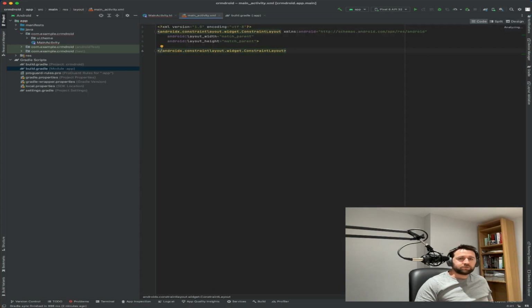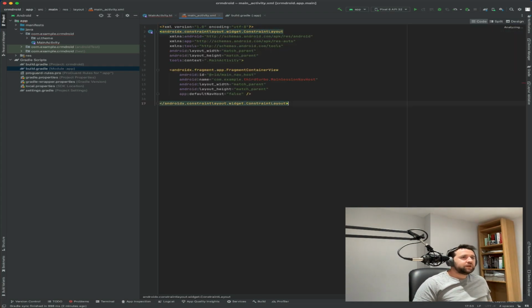Now I'm actually going to copy and paste code from, where I originally got this is actually from the demo app in the Turbo Hotwire Android library. And you can see we just have to correct this line, and we just correct this to CRM Droid. And of course we don't actually have a main session nav host yet, so we're going to create one.